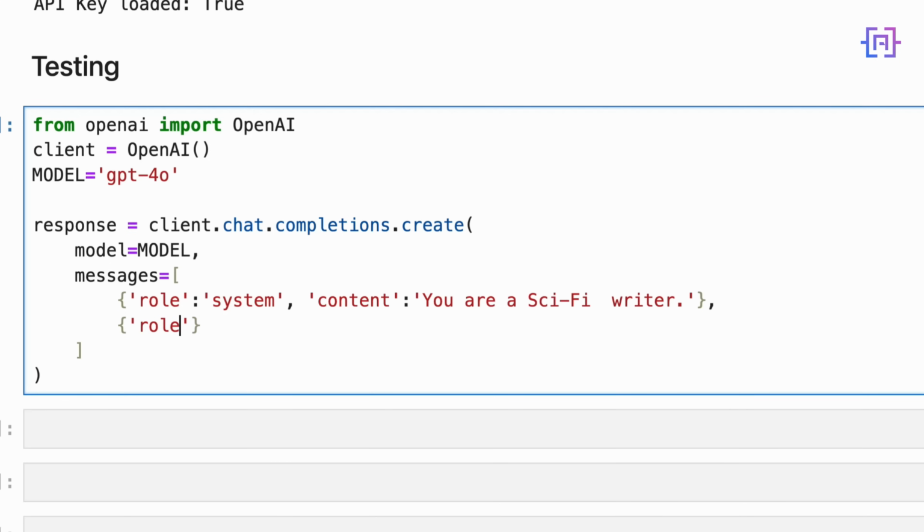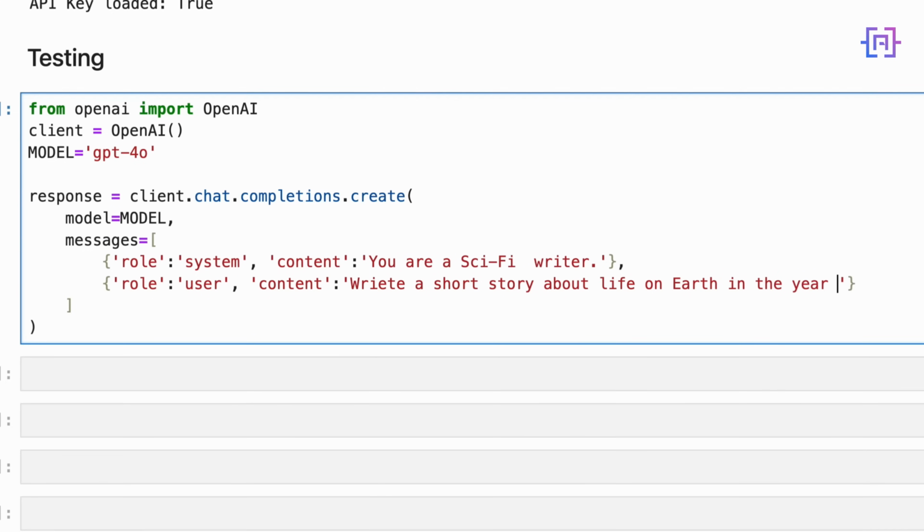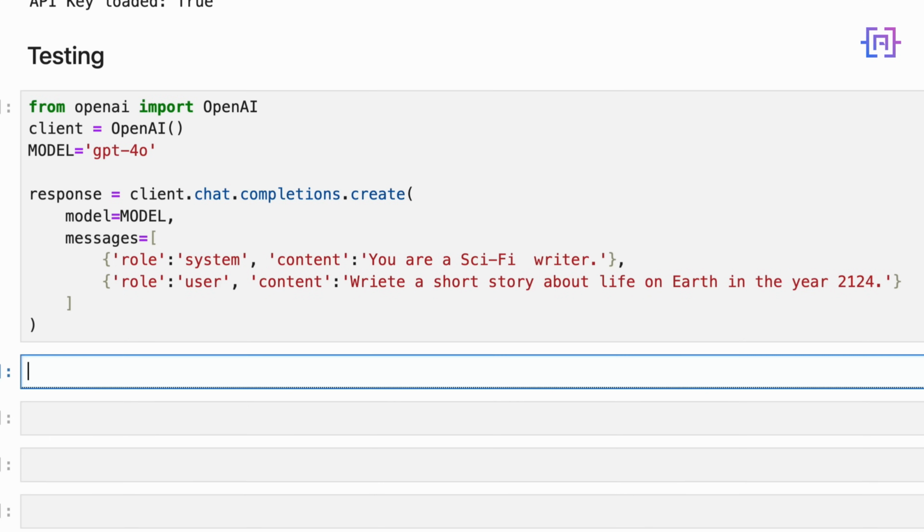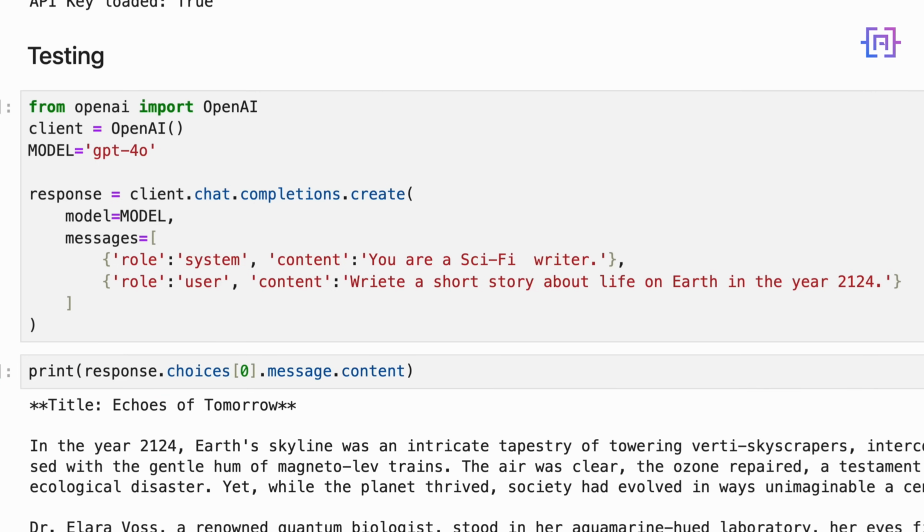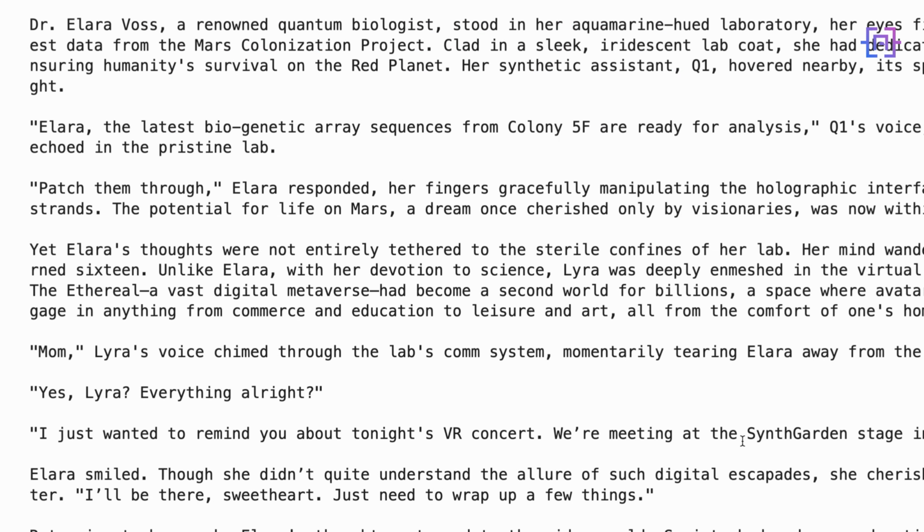And the user content: write a short story about life on Earth in the year 2124. Okay, let's run the code cell now, and it is done. Now let's print the response. We'll say print response.choices[0].message.content. Great, it generated a short story about life on Earth in 100 years. Everything is working great.